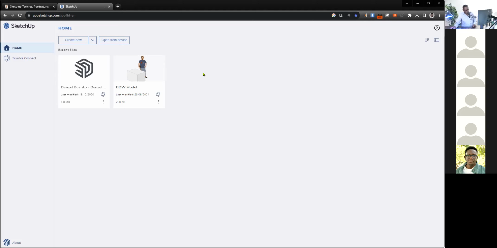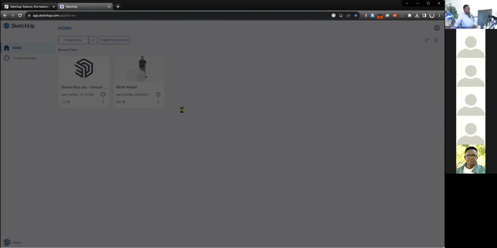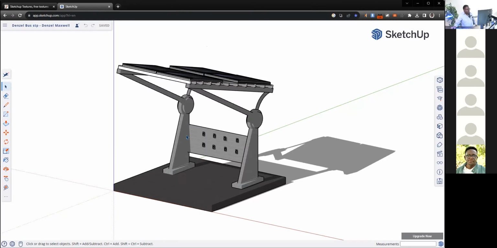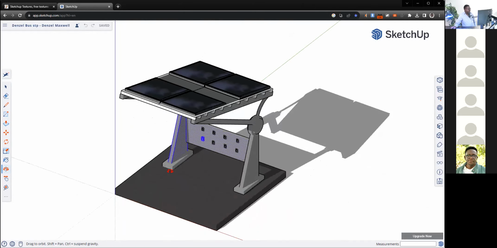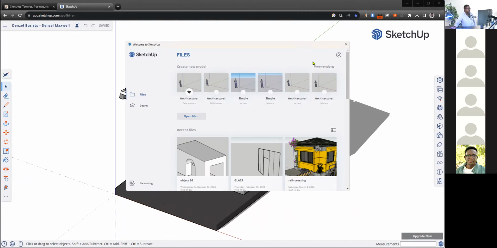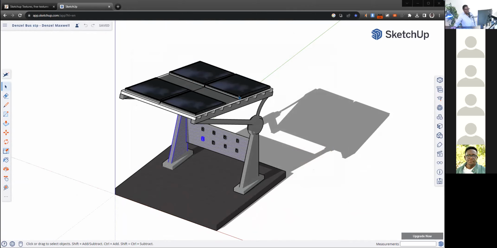Now this version, of course, it will just run in your browser, no problem. And it will open all the latest versions. So there, that is SketchUp running in my browser. And the last version of SketchUp is SketchUp Pro. Now, this is the one that I'm going to recommend that you use, right? Now, remember, you can always talk to Mr. Campbell about helping you to get set up with the software.